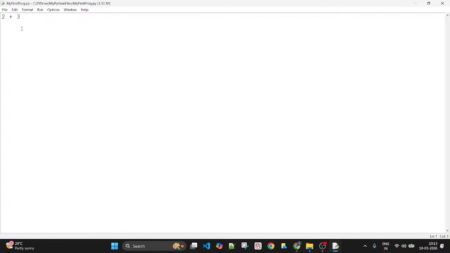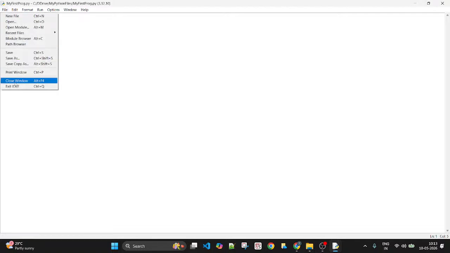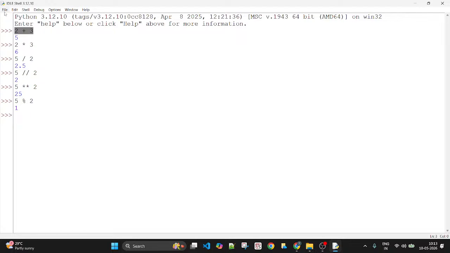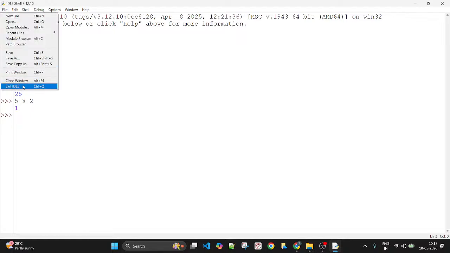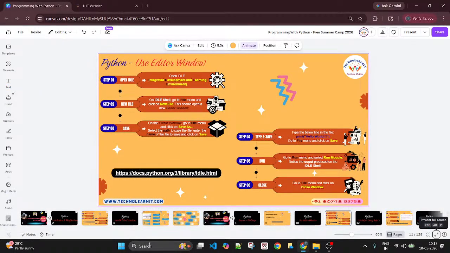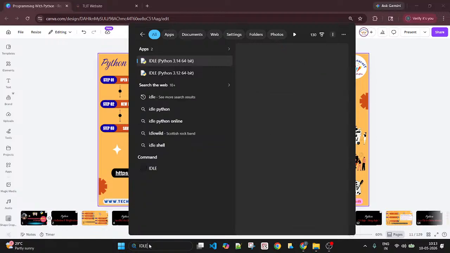Now, what is the benefit of this? Since it is saved, I can quit from this. I can close this window, and eventually I can also exit the IDLE. Once again, I am opening the IDLE.